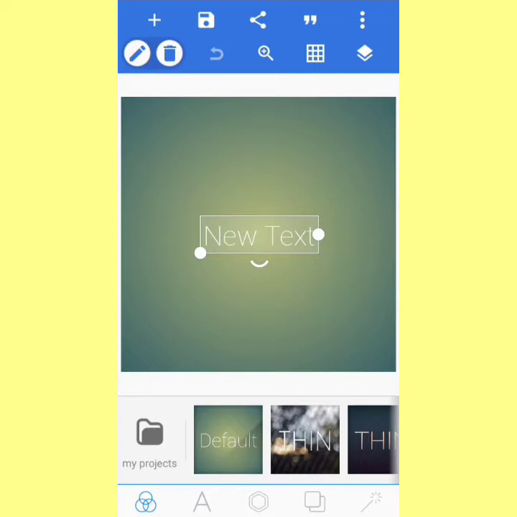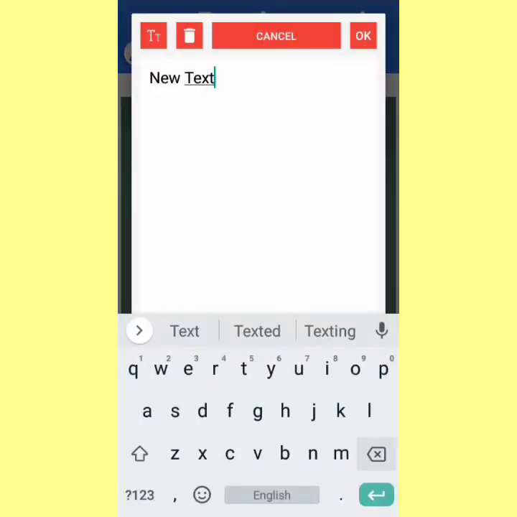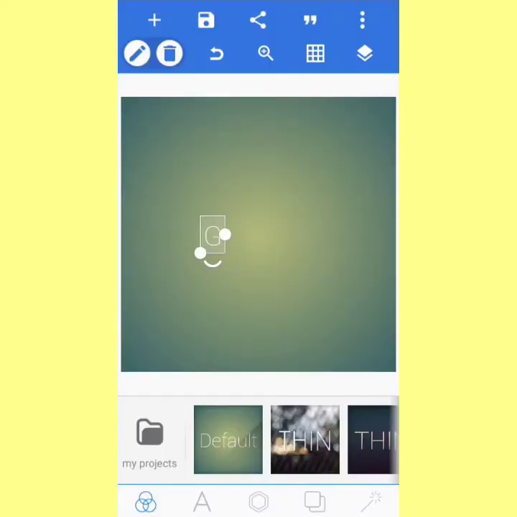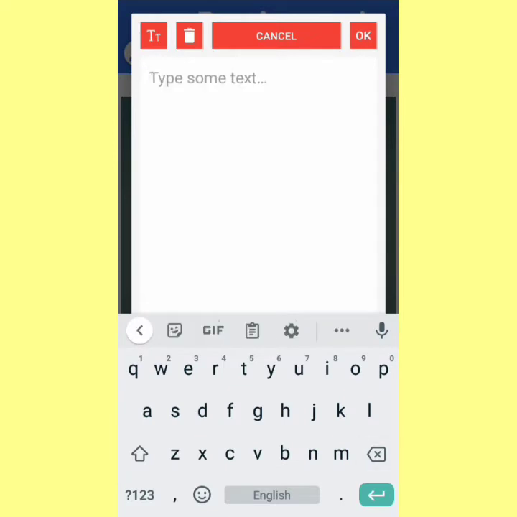Alright, so now you can see a text here, new text. If I want, I can make a letter or a word out of this. So what I'll do is double click. Once I double click, I can change it to whatever word, letter or sentence I want. If I want to change it to a letter, I just write G and then click OK. So now I've changed it to a letter. I can also change it to a word.